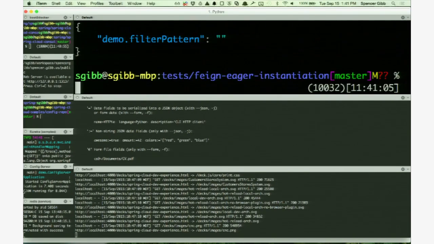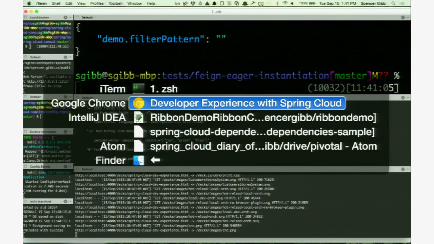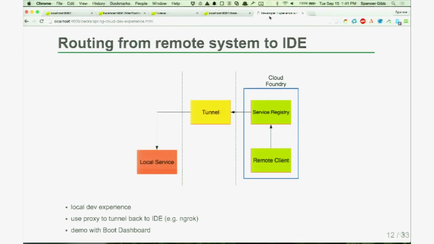So I'm going to go ahead and reset that pattern to empty and show a different one. So my friend Rob, what's Rob's last name? Which Rob? Spring Session. Oh, Rob Winch. Winch, yes.